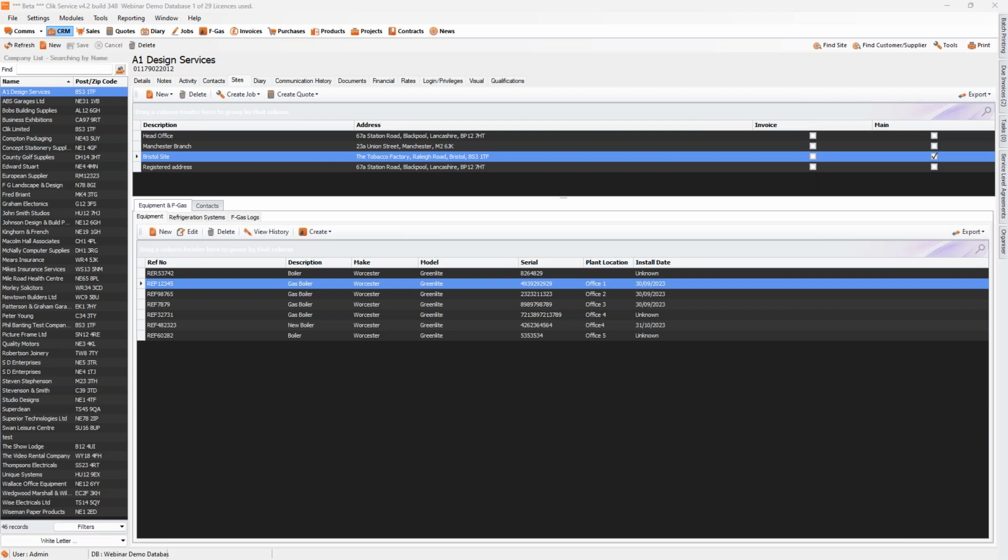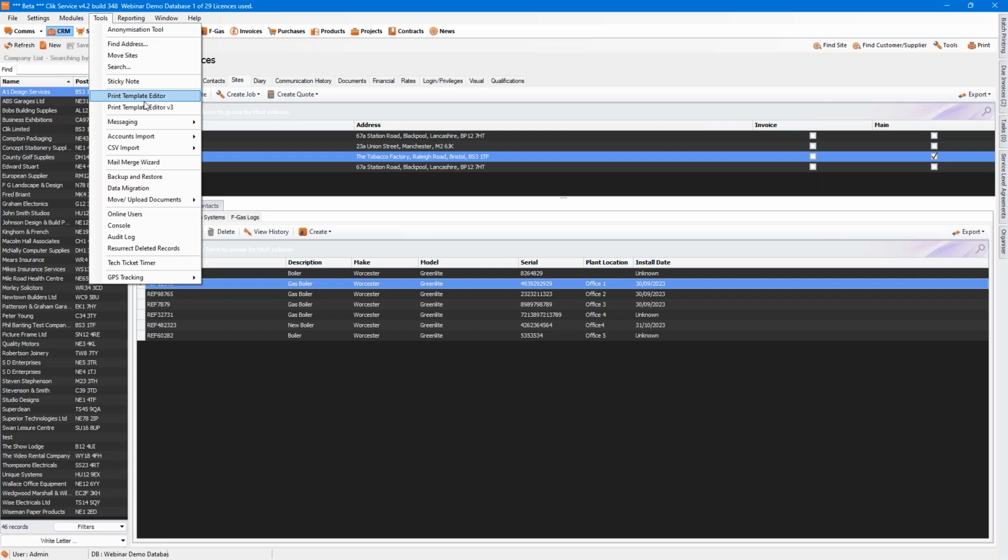Okay, one of the other questions was about, well, okay, what are the different sort of print sort of things you can do with equipment action lists? So I'm going to show you briefly what you can do and how you might play around with the template editor briefly to get what you want. So if we go into tools at the top, we'll see print template editor v3.